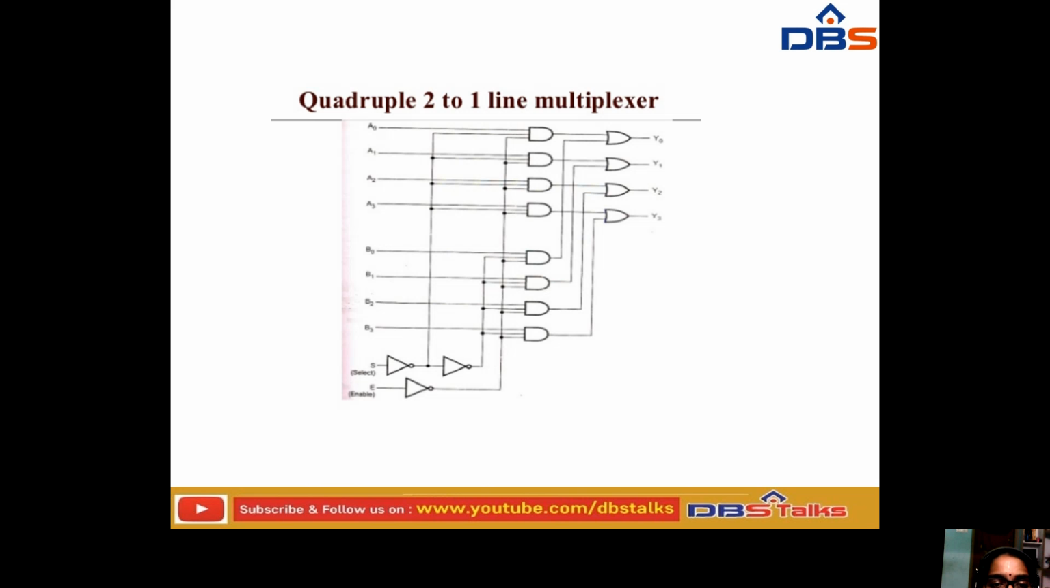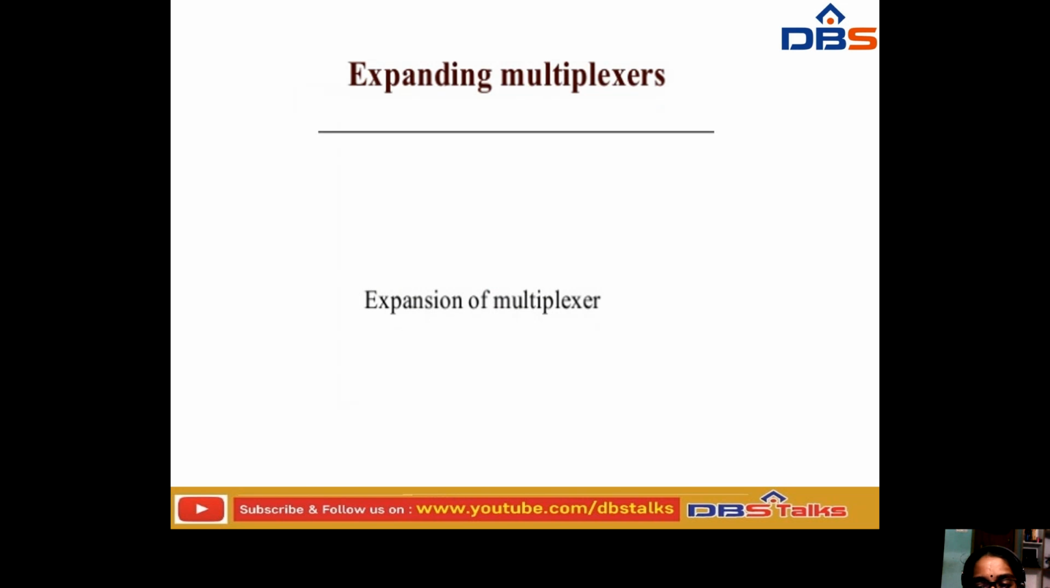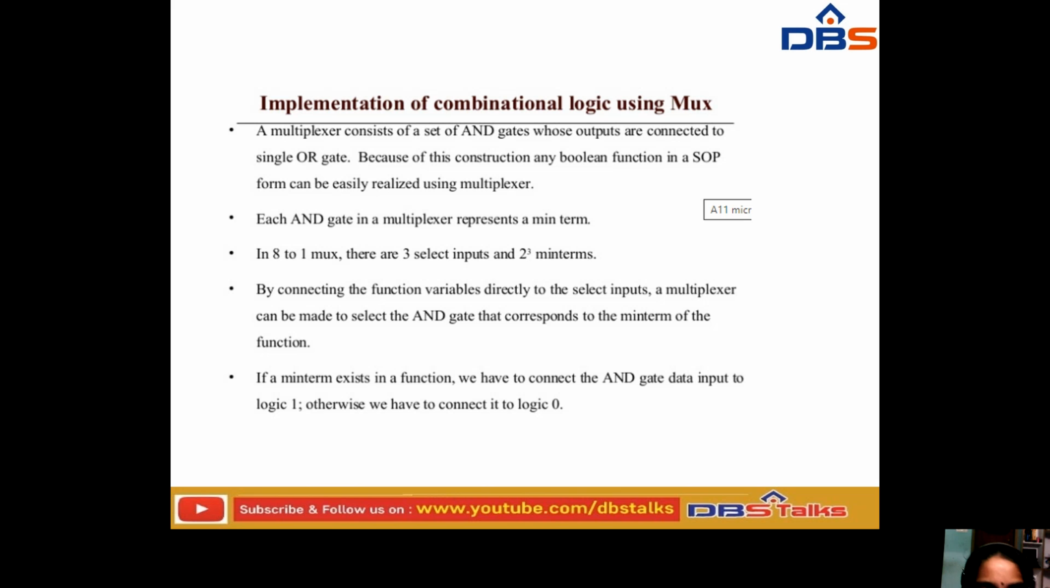Then go for the next slide. Now let us see how we are going to expand these multiplexers. See, the implementation of combinational logic using multiplexers. A multiplexer consists of a set of AND gates whose outputs are connected to a single OR gate. In the previous slide I discussed that the inputs are connected with the AND gates and outputs are connected with the OR gate.